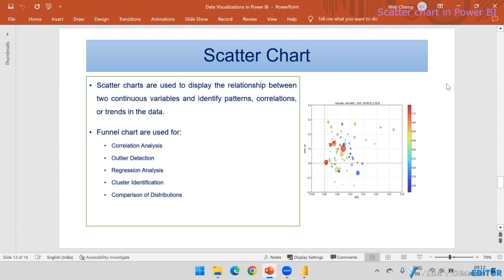Then for the regression analysis purpose, cluster identification. What is cluster? Cluster is nothing but the area in which your maximum data points are sitting. I can simply draw a circle to show you. I can consider this is my cluster area, where most of the values are sitting. Then comparison of distribution we can do with the help of scatter chart.